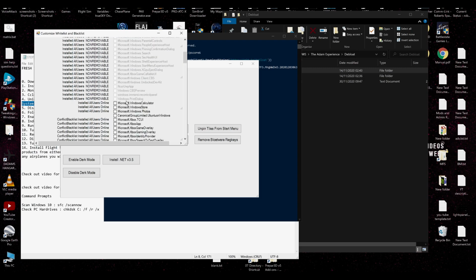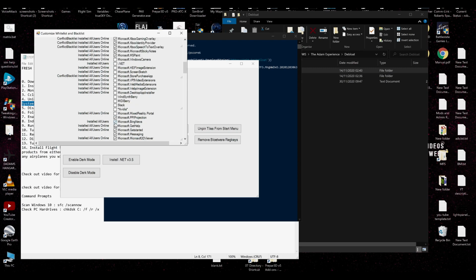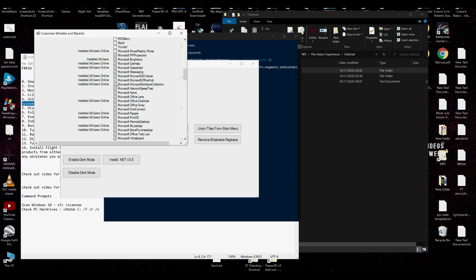So basically, I want to only, let's see, I use the calculator, so I don't want that removed. I use the Windows Store, so I don't want that removed. I don't use Windows Photos. I don't use that. I use the Xbox app, but the overlay I do not use. Sticky notes, no thank you. MS Paint, no. Windows Camera, we will leave that. .NET, we will leave that. Bing, we don't need that, no.